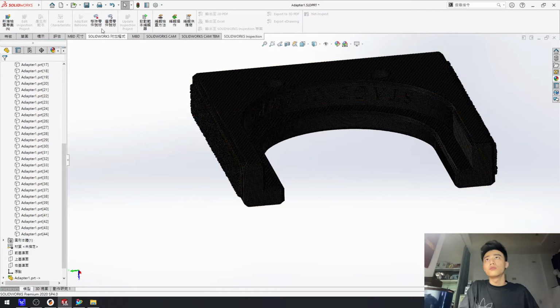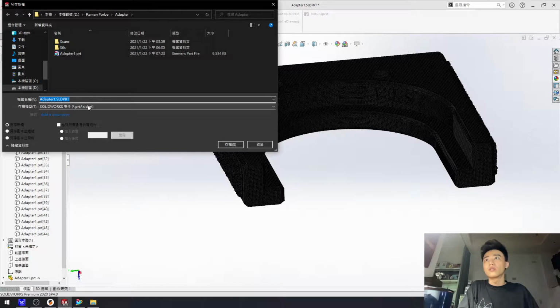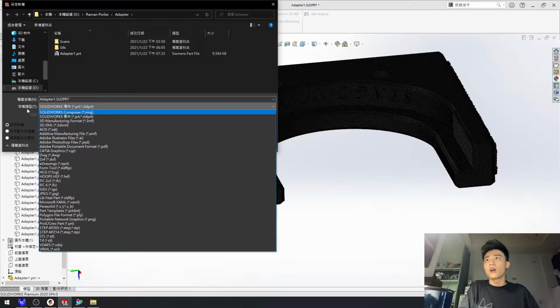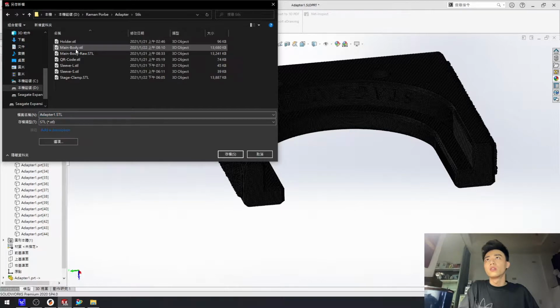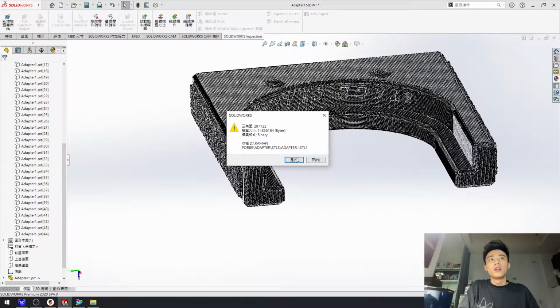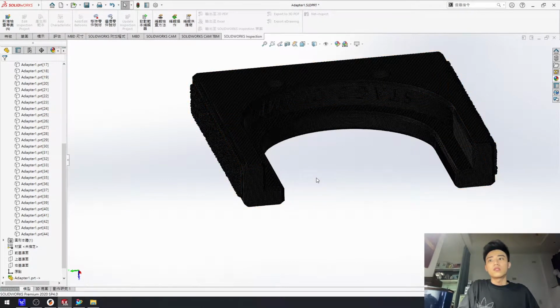And once it's done, you just go to the save icon right here. You scroll down the menu. There's save as. You save as, and you scroll down the file types. There's an option at the bottom that's called STL. It's a 3D print format. And you go to that. You name it whatever you want, like let's say adapter 1. And that's it. That's all.